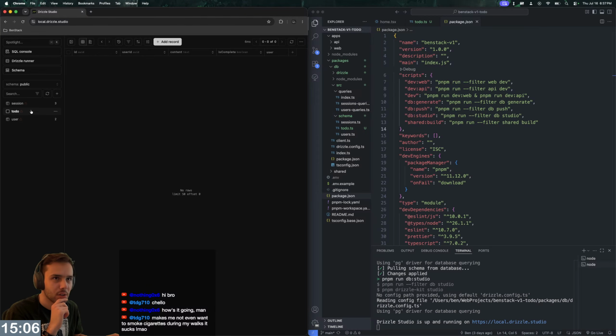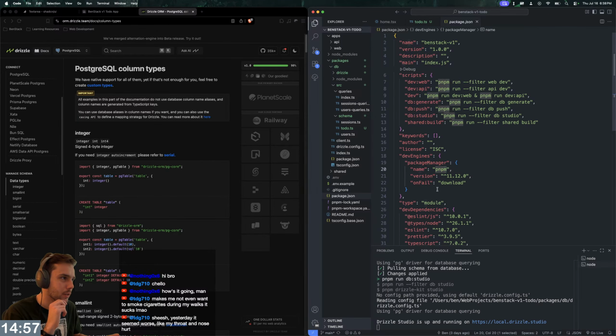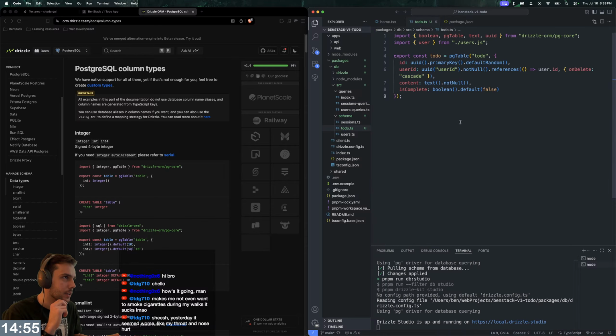But anyways, okay, so here's our to-do list. It got transferred over. We have the ID, the user ID, content, and is complete, which is good. So the other thing I'm probably going to want to do eventually is define the Zod schema for that.